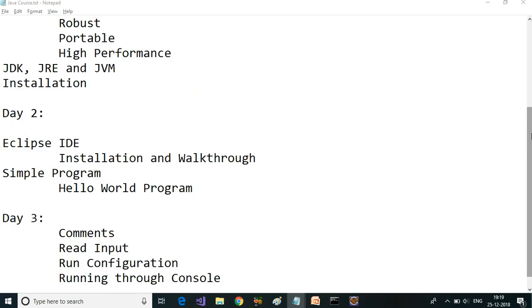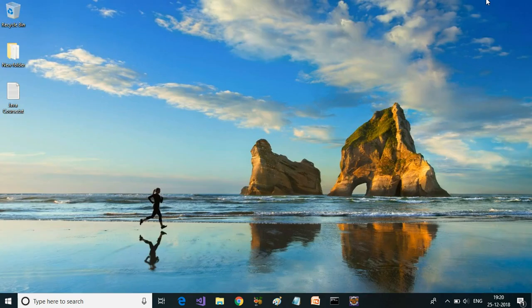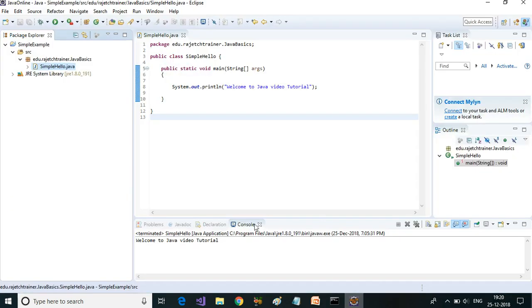In today's session, we are going to cover comments, how to read an input from console, and we will walk through the run configuration of a particular program and how to run a program through console. Comment plays a very important role in readability of a program.